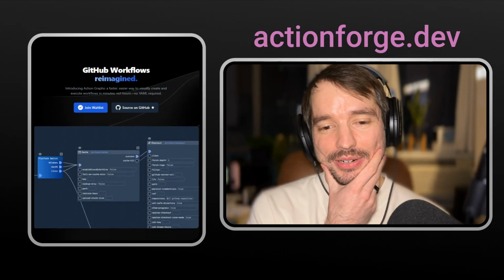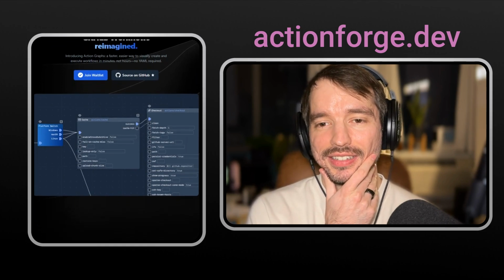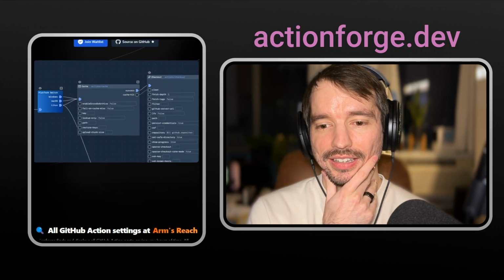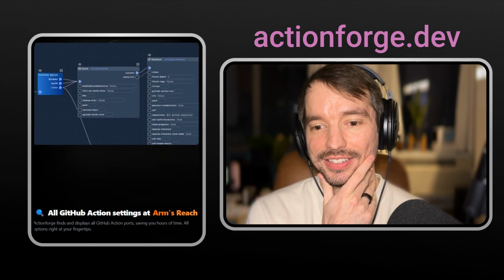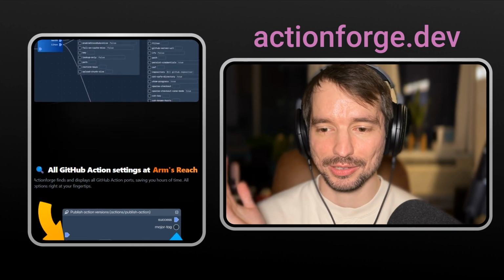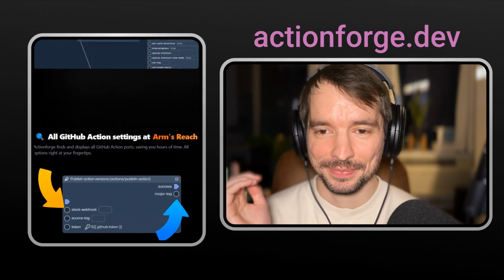Next up, we have Action Forge. This is a really interesting project. It's just somebody I was following on Twitter who was hacking on this thing. It's GitHub workflows in a visual editor interface. If you've ever done any CI stuff, the CI world loves YAML. It's everywhere. It's inescapable. It's awful.